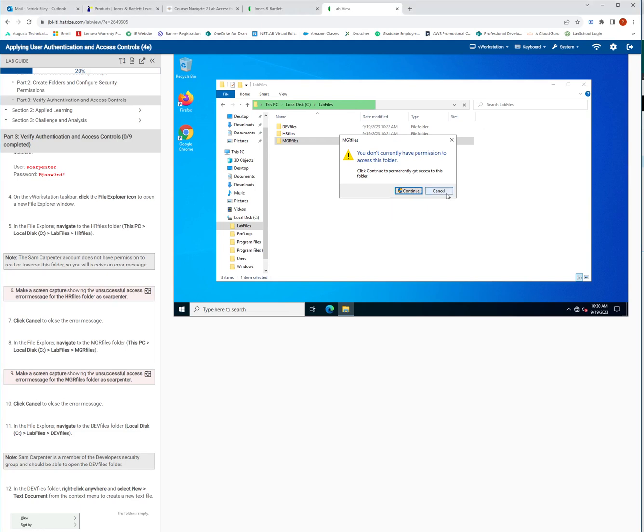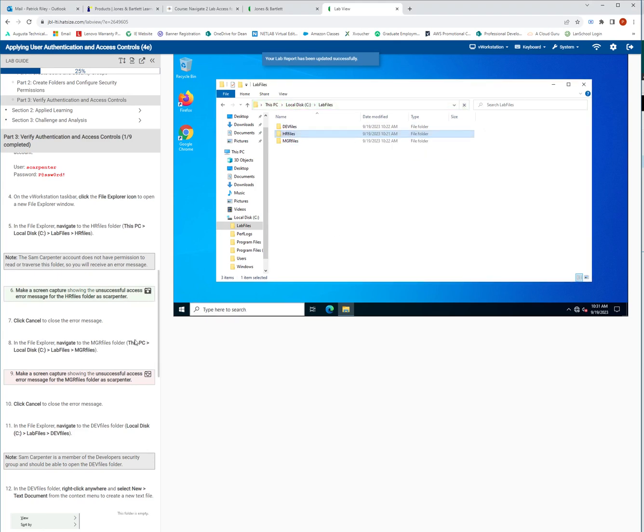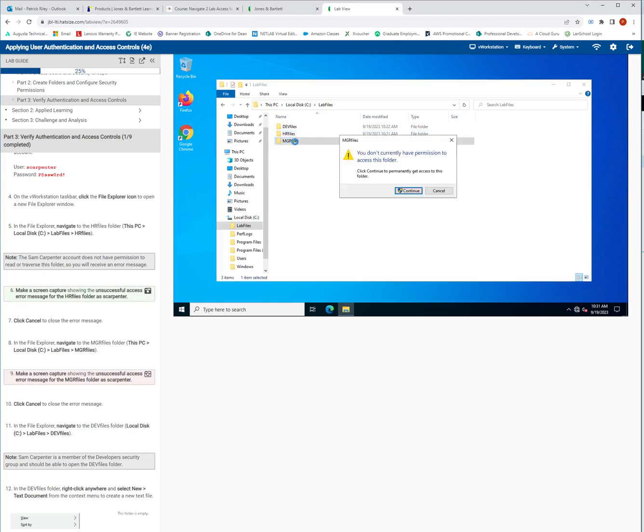Oh, okay, I see what they're looking for. Make a screen capture showing the unsuccessful access error message for going to the HR folder. There's HR. So click cancel. In File Explorer, navigate and the MGR folder. Try to go in there. I don't have permissions. Take a screenshot.